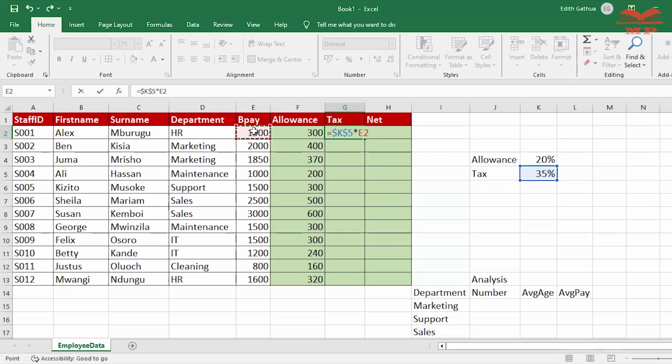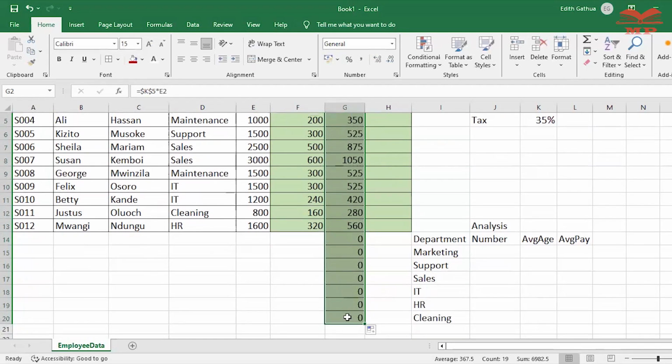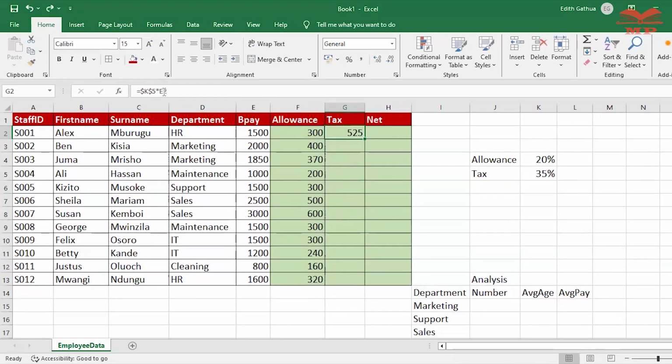But let's make it even more interesting. Suppose we are taxing even the allowances. We want to apply the tax to the allowances as well. At this point, we're only taxing the basic pay. So it gives us that. Let me erase this part. But we want a formula that will tax even the allowances. So we will have to do some math, as we call it.